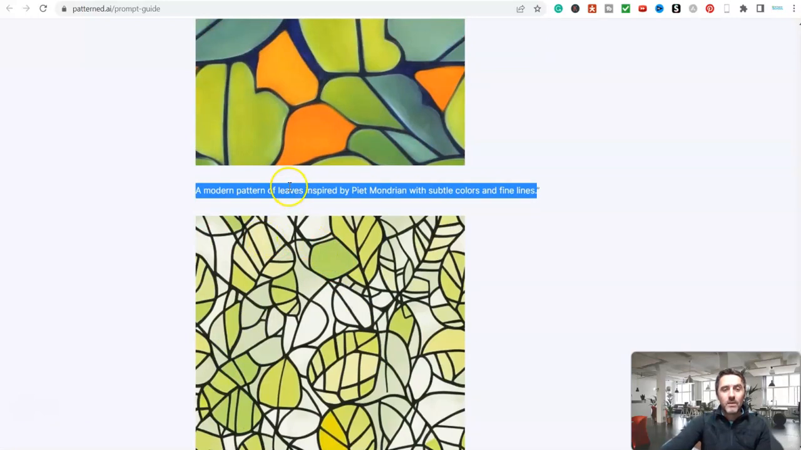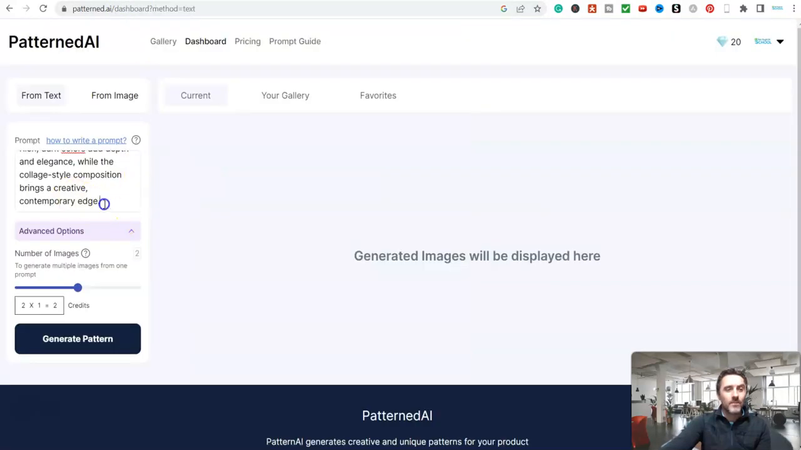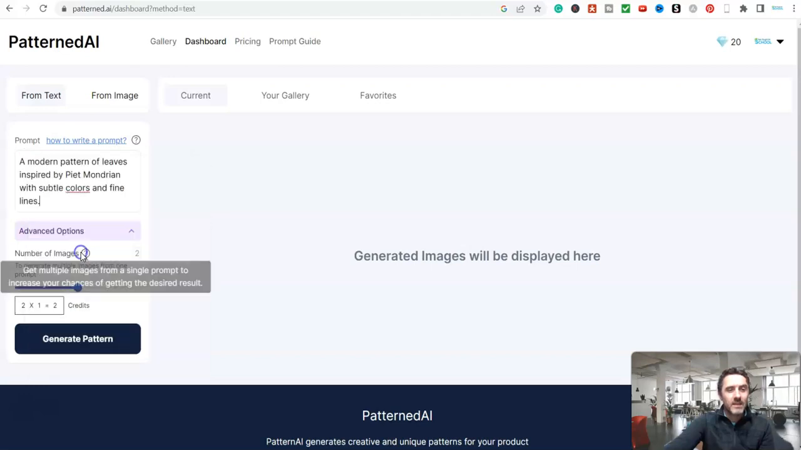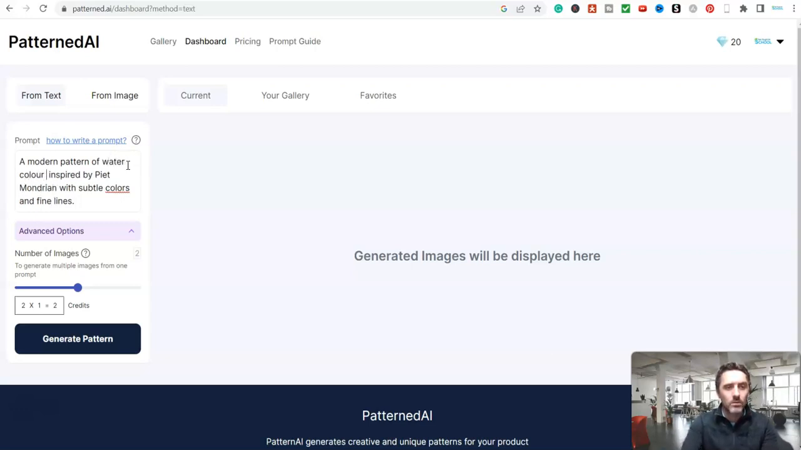So let's go ahead and say we wanted a watercolor. Okay, so I'm going to take this, I'm going to come back over here. Let's get rid of all this. I'm going to do something really simple. I'm going to paste this into here, a modern pattern of watercolor inspired by pen with subtle colors and fine lines. I'm just going to go with that, okay?